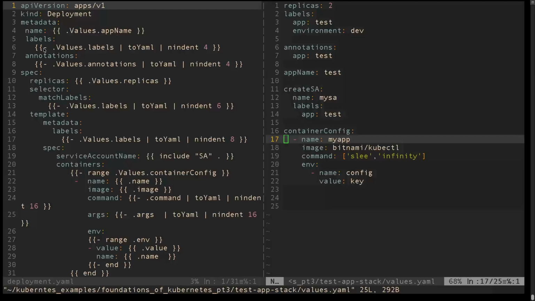Now, we see that we have this dash over here. This is for eating up white space. When the template is rendered into YAML, sometimes there could be extra white space on either the left or the right side of the argument. In this case, it'll remove some of that white space.